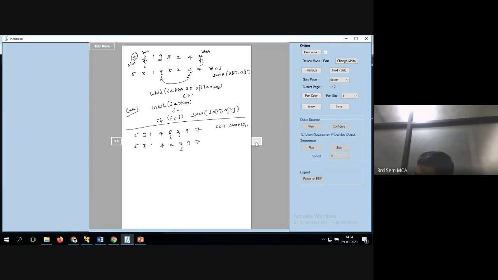Now the reverse: 8 is greater than 5, second while loop, yes. 2 is greater than 5, no, so now we stop the j value. Now the condition i is less than j becomes false, because i is greater than j. So now what you have to do is swap with this, which is called the pivot element. Now this and this are to be changed.